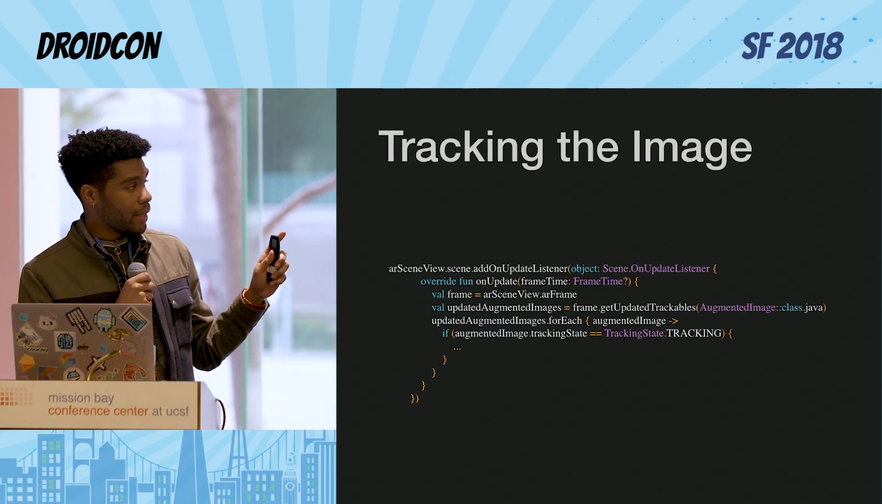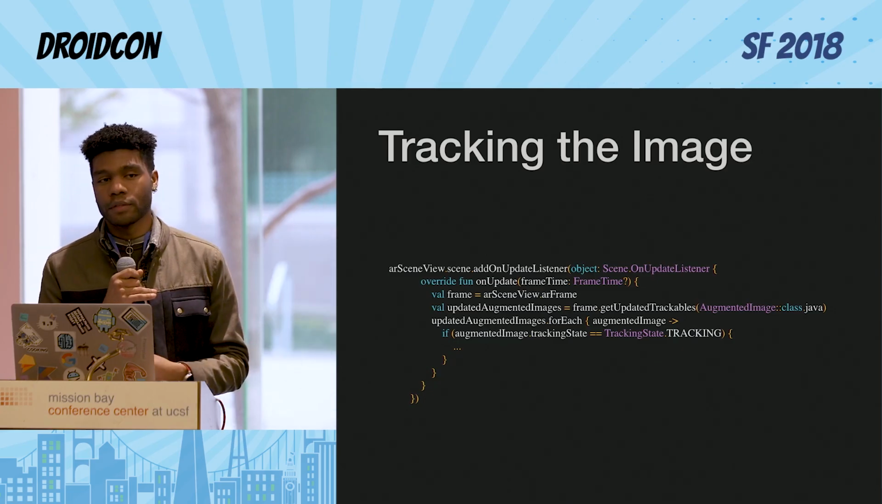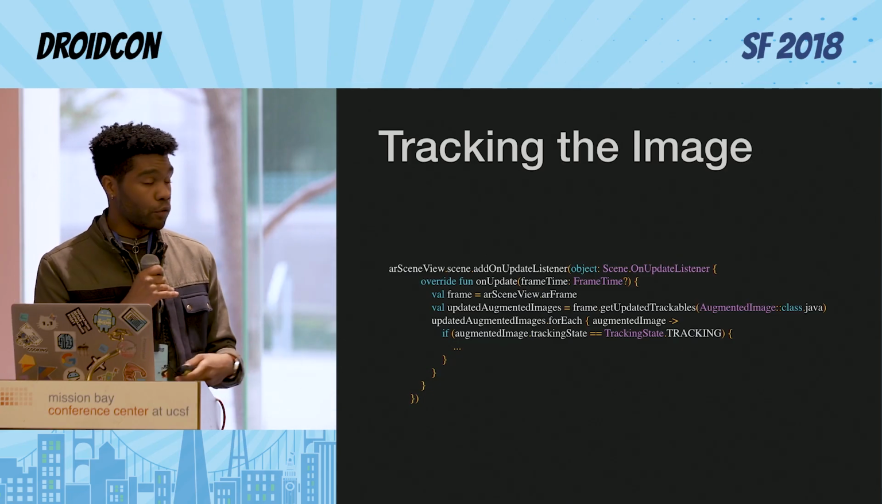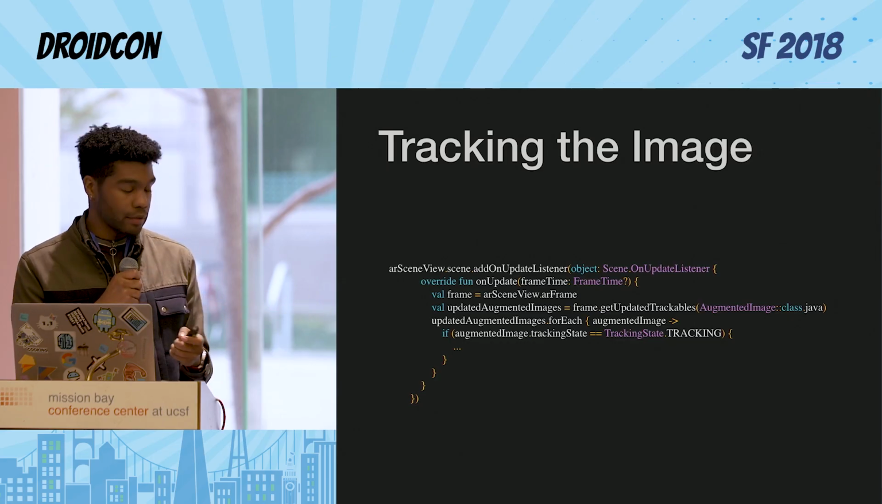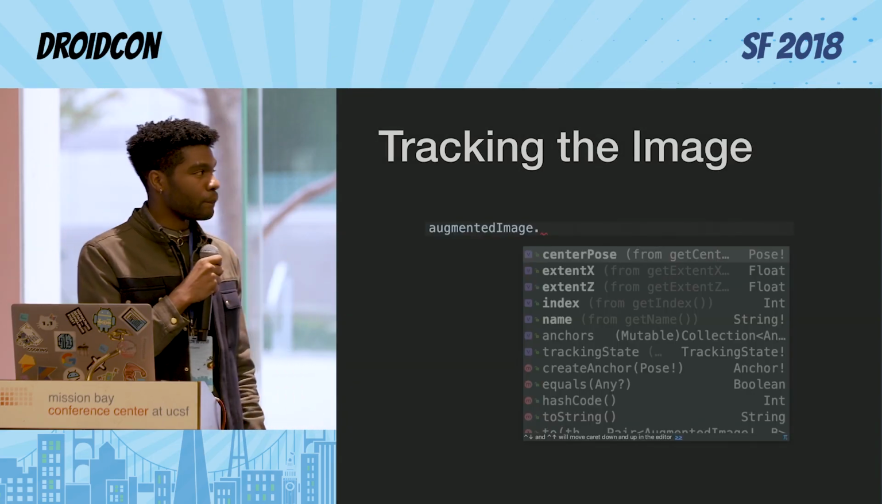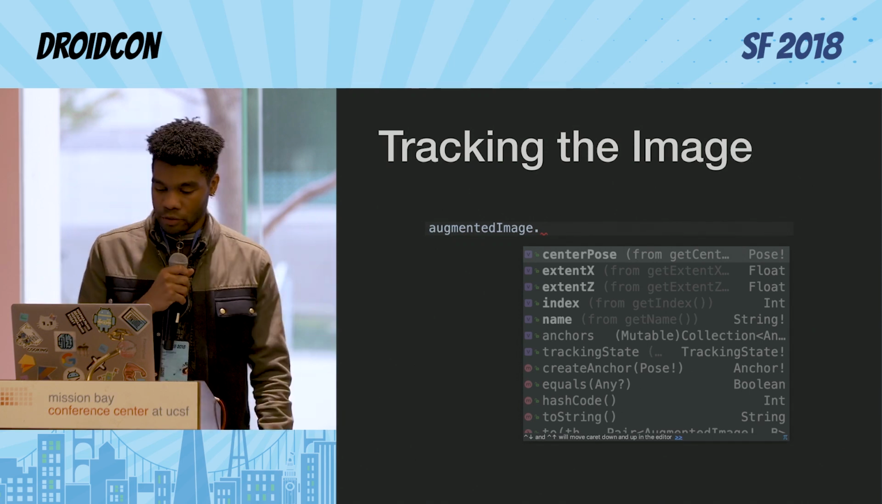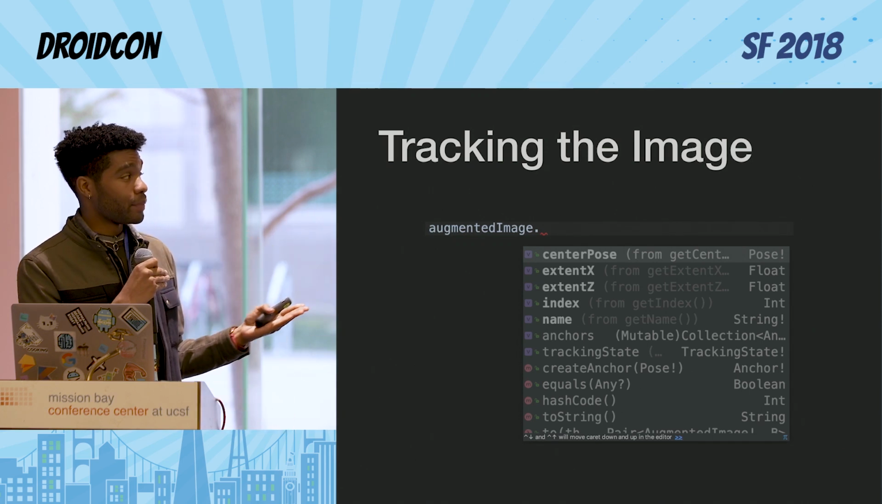So each augmented image in this list is going to have a little bit more information for you to use if you want to do any type of further processing at this point. I just wanted to show what the guts of this looks like. Again, you may use this, you may not. It all depends on what your experience is.